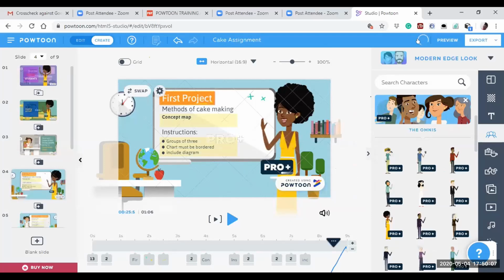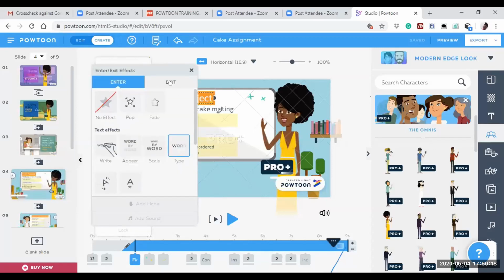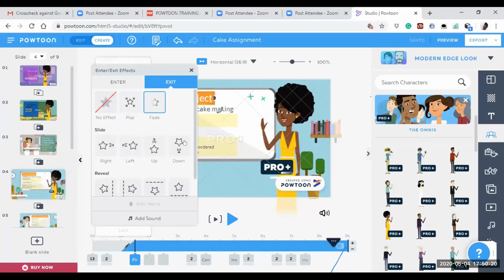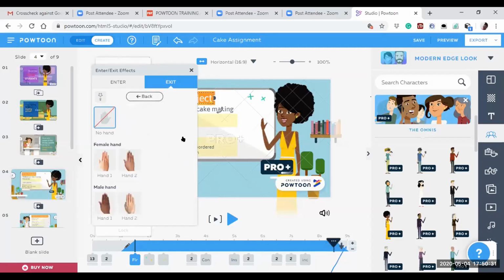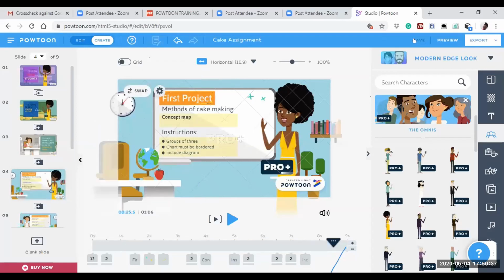All right, let's say, for example, I want the title, first project, to behave a certain way. I'll click on my settings and click on effects. Let's say when it's exiting, I want the effect to be at that point, not necessarily at the entrance of it. So I can always decide how I want it to behave. Do I want to include a hand? Yes, and then I choose a hand and I'm good to go. Click outside and I just keep saving whatever adjustments I would have made to that particular slide.